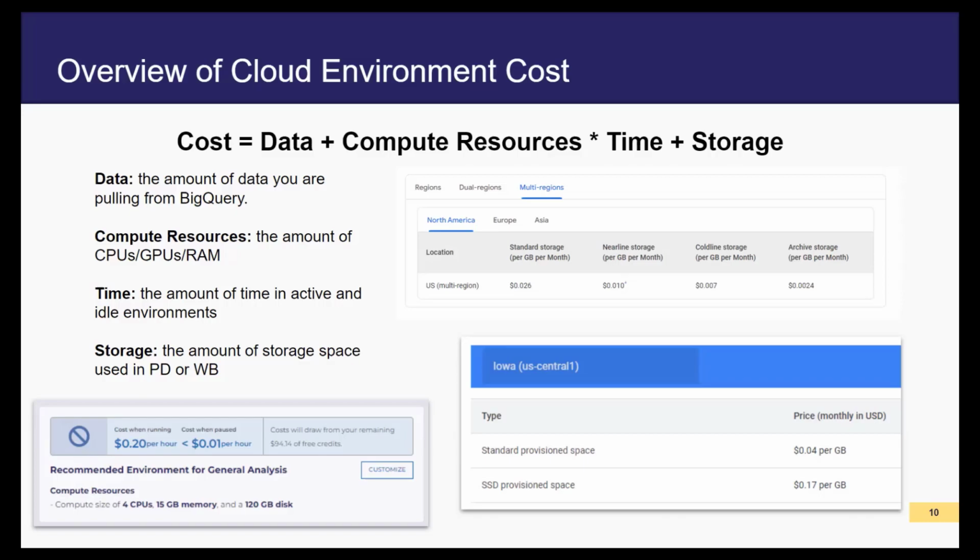Cost is equal to what type of data you're looking at, or more or less how much data you're looking at, the compute resources you're using, how much of those, the amount of time you're using them, and then also the storage. So I'll go through a couple of these images here.